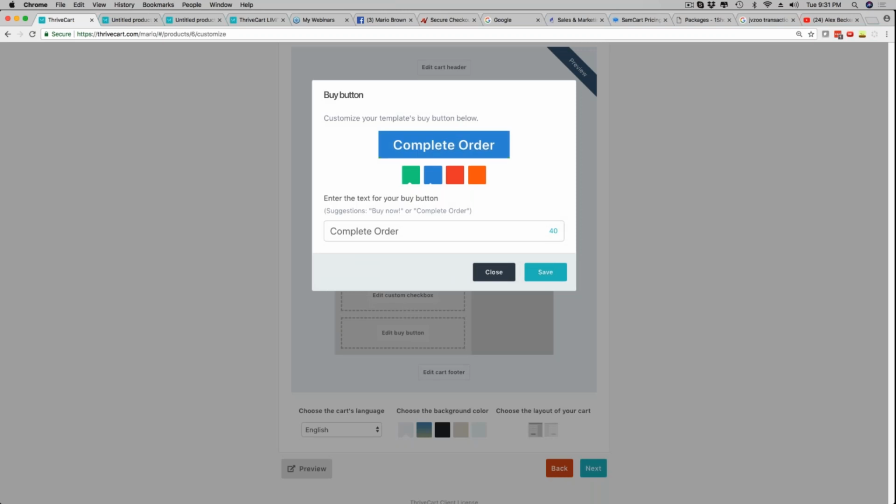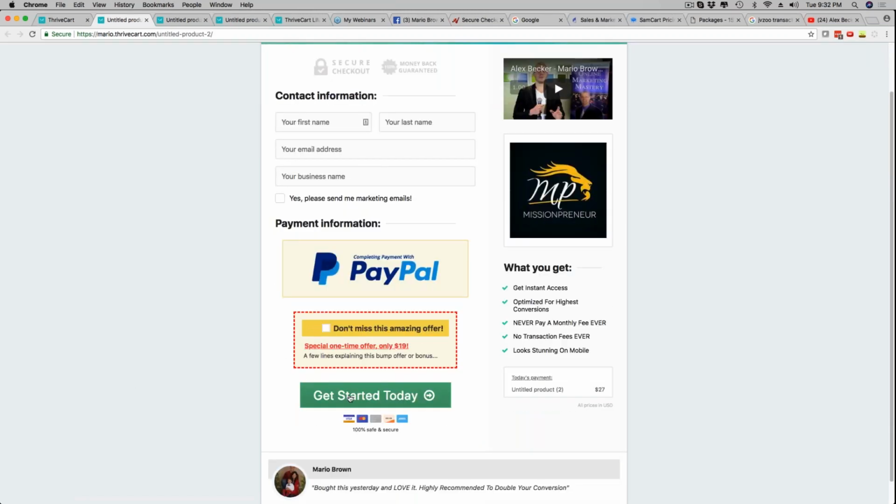And then here, if you want to edit your buy button, that's very easy to do. Now it's green, you can put it in blue, red, or orange. As you can see, everything is super easy to do. We're going to go with green. And instead of complete order, we're going to say get started today. Okay, cool. Save. Let's see what we did so far.